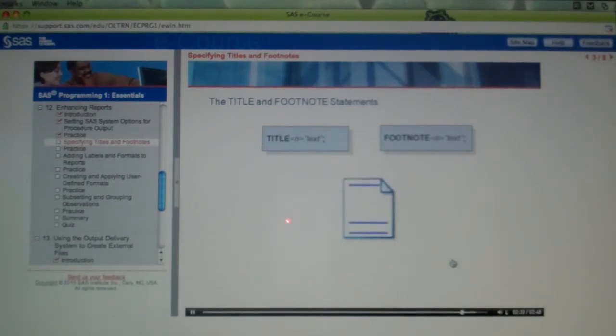When you're comfortable creating basic titles and footnotes, you can add more advanced elements. For example, you can insert the date and time. For information about adding the date and time to your titles and footnotes by using macro variables, click Details.